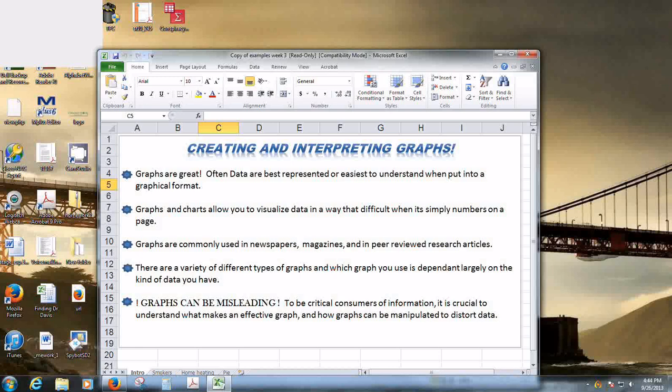All right, so first we're going to talk about creating and interpreting graphs. I usually start this topic by talking about how awesome graphs are. Oftentimes, graphs are the best way to quickly and easily display data.